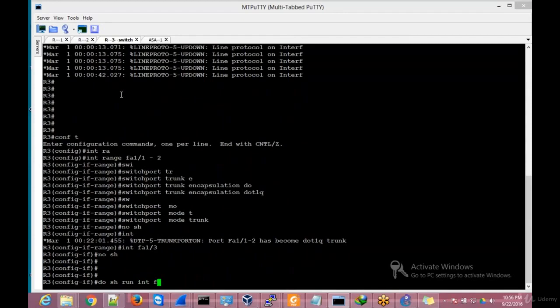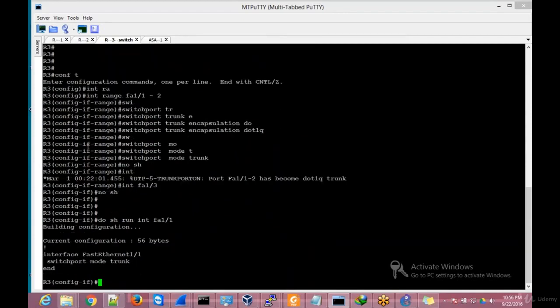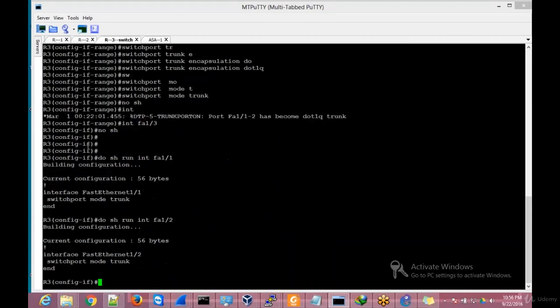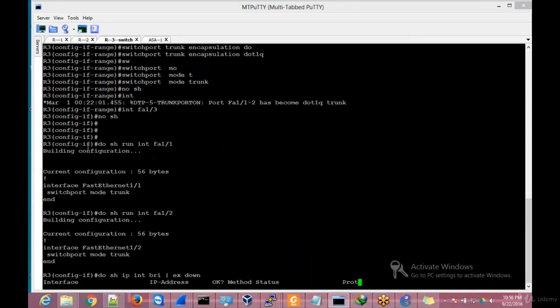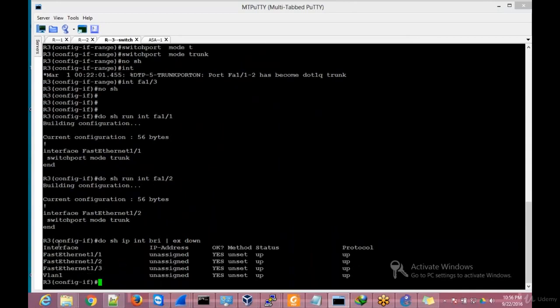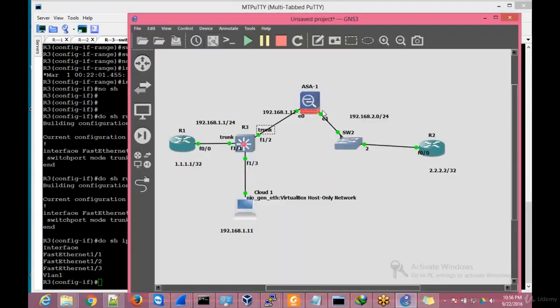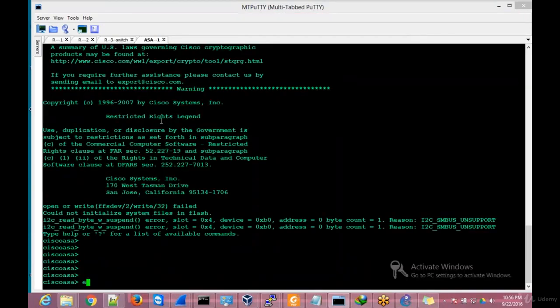If you check the configuration for 1/1 or 1/2, you'll find that they are trunk interfaces, and one side is going towards the router and the other side is going towards the ASA firewall. If I exclude down, you can see these three interfaces are up, and these are member interfaces for VLAN 1. Okay. Now the last configuration is the configuration of the ASA firewall. This is my ASA firewall.